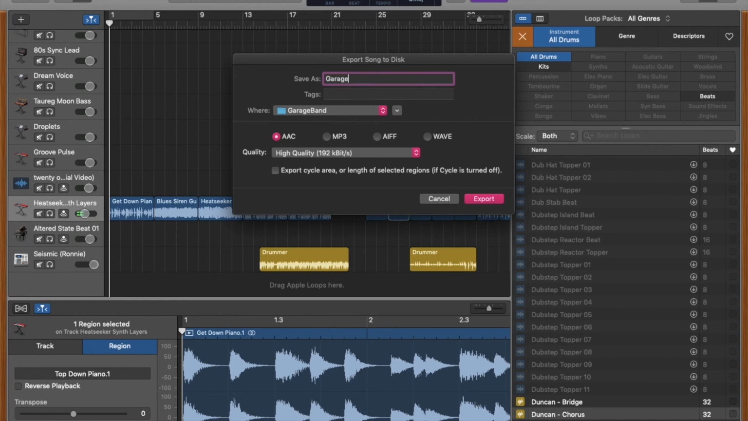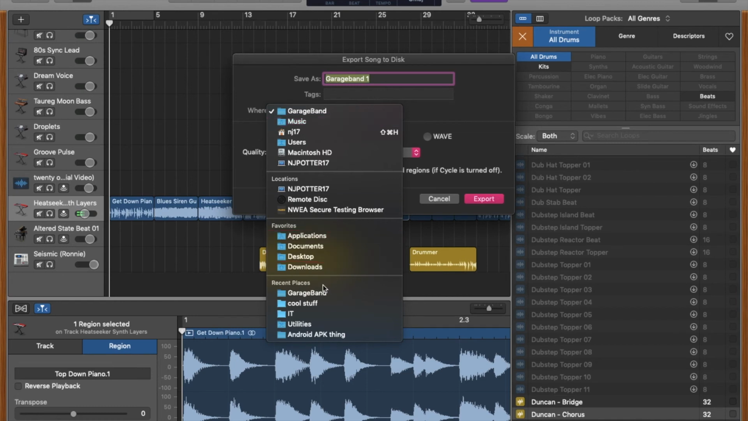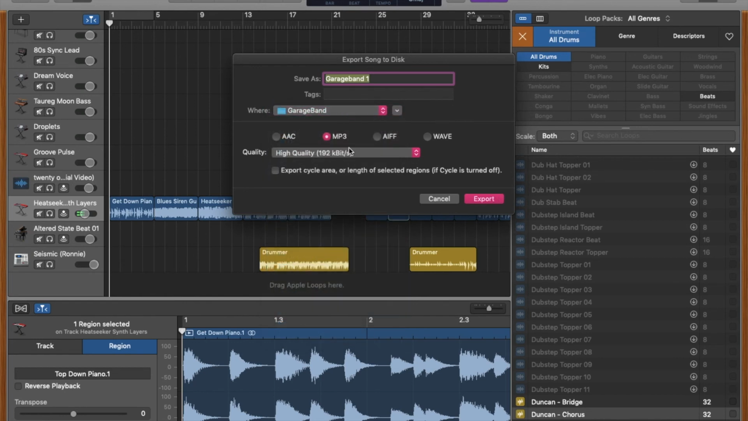Let's say GarageBand 1, and then you can see the different formats. So you can either export it to a WAV file or an MP3 file. Now I'm just going to go with MP3 because that's what I use more. And then you can also choose whatever folder you'd like it to be in. I'm just going to keep it in GarageBand so it's organized. So yeah, once you've chosen your format, just click export.